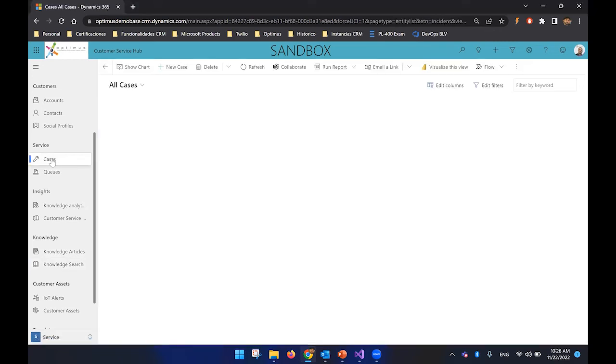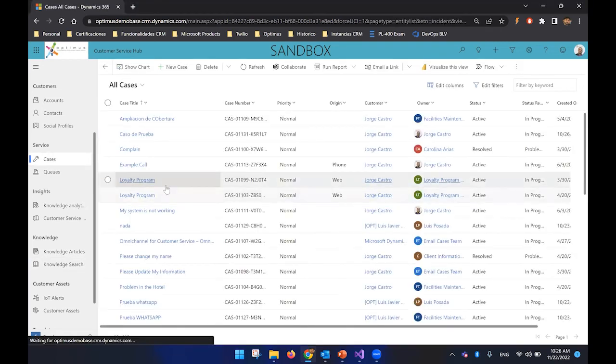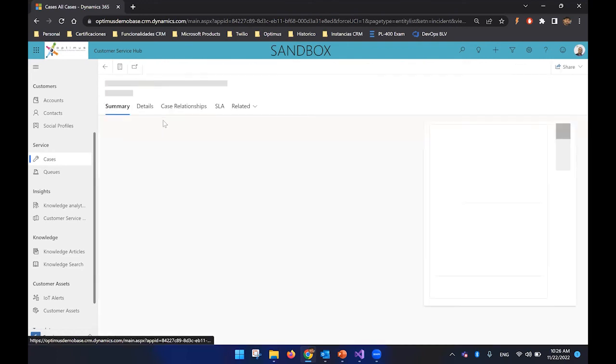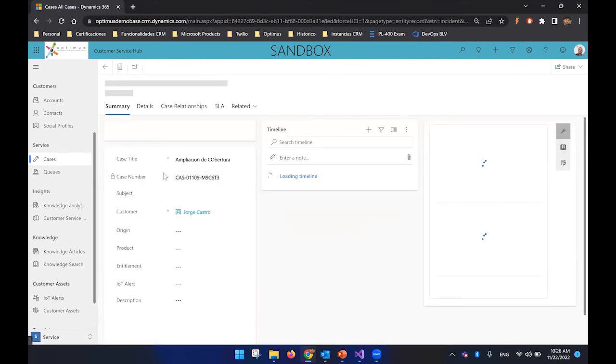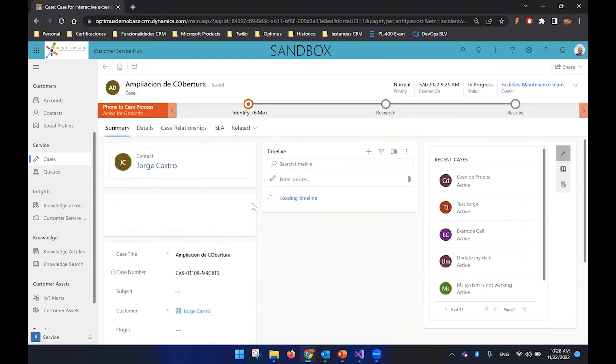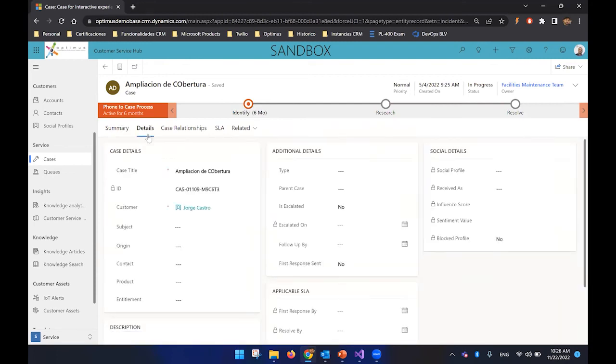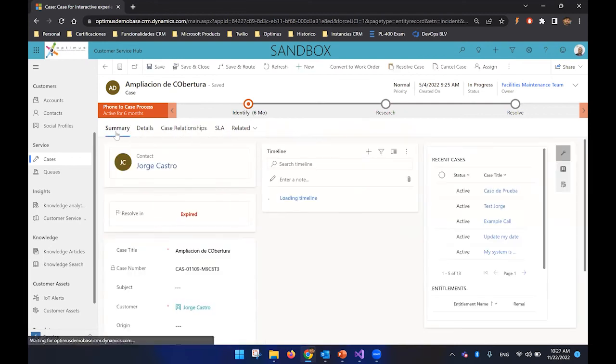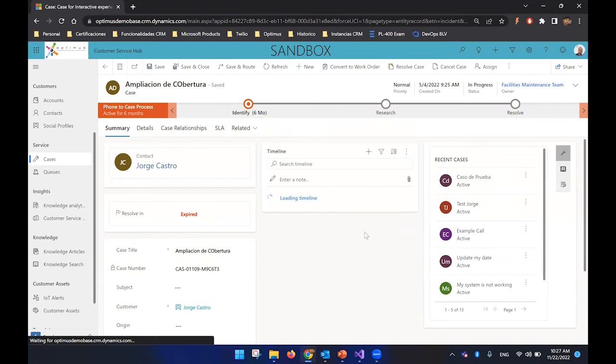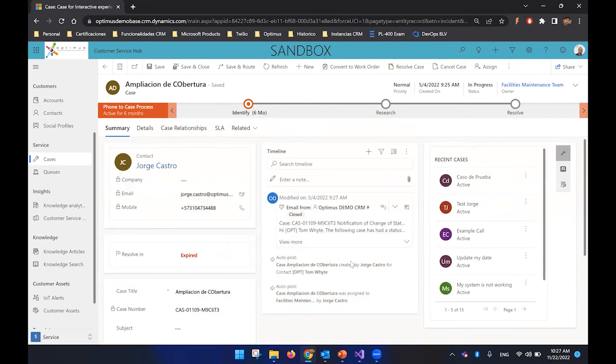The other one is using it directly from a case. For example, let's say that I have this case. It doesn't matter the title of the case, but just to show you the functionality. If you have that here, but probably on this instance, I don't have that. Let me show you that here.